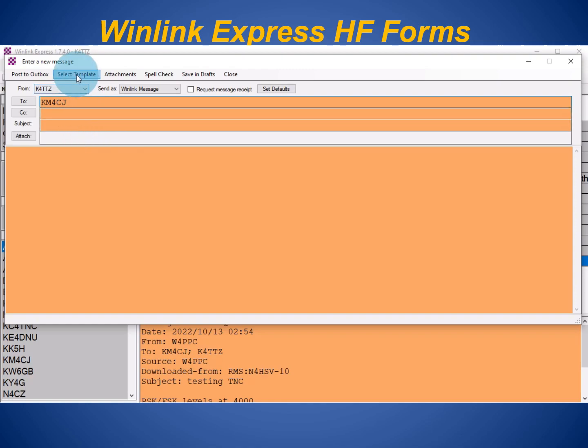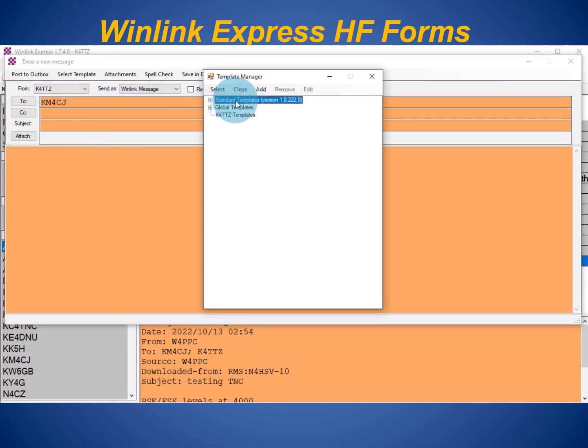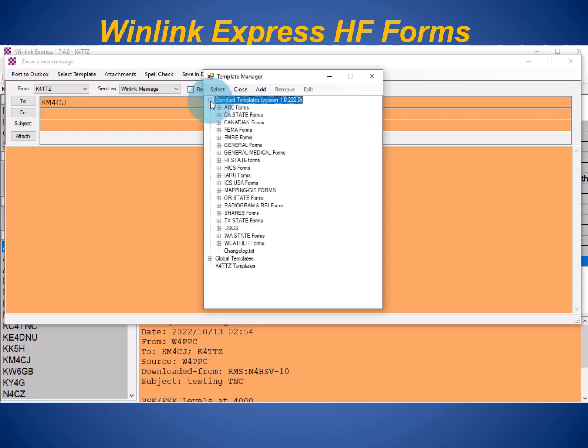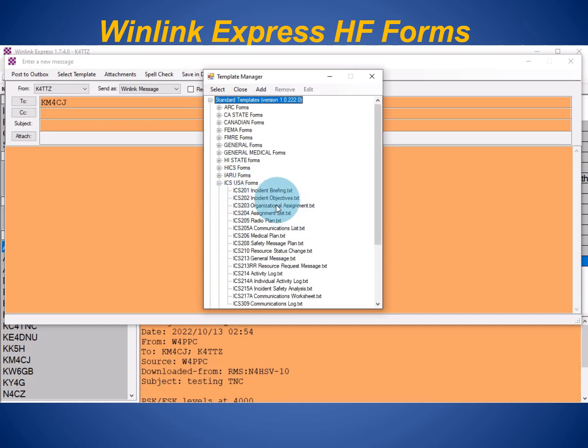So I want to go to templates. You've got standard templates, global templates, and any templates you may have created and saved would be under my personal templates. Let's go to the plus sign on standard templates, and then you'll see down here in the middle a plus sign in ICS forms. So we click that. We have all the standardized ICS NIMS forms. So let's double click the 213 form.